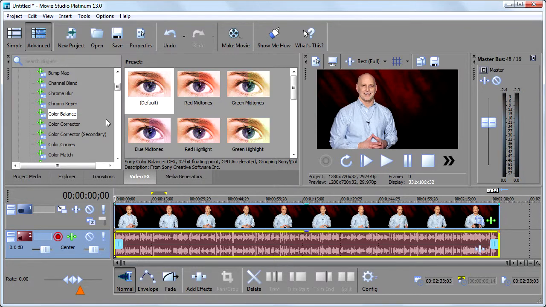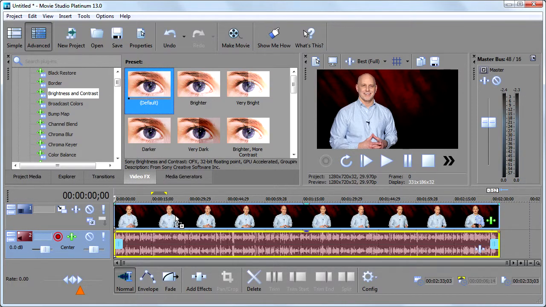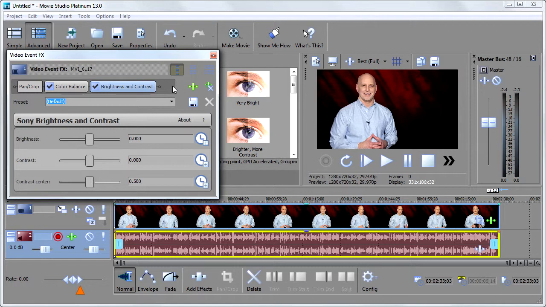The next filter, or video effect, that I want to use is brightness and contrast. And by the way, I'm showing these filters to you in a particular order because the order that you apply them in does kind of matter, and I'm applying them in the correct order. So I'm going to go to brightness and contrast. Again, pull it down here. And this is where I would tweak the brightness and the contrast.